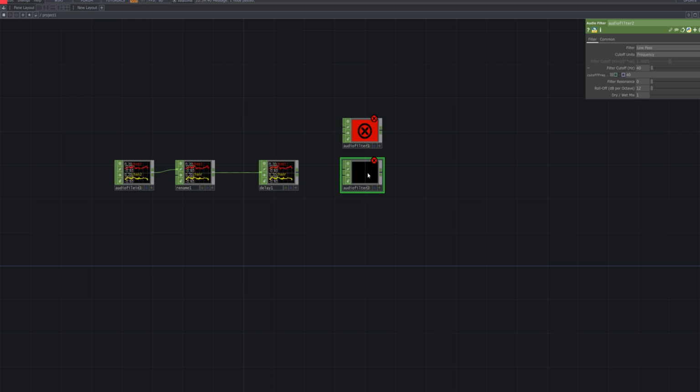Copy the audio filter CHOP by pressing Ctrl+C and Ctrl+V to create 8 instances, then set different filter cutoff values for each. This will allow you to filter different frequency ranges of the audio signal, creating unique particle responses based on various frequency bands.